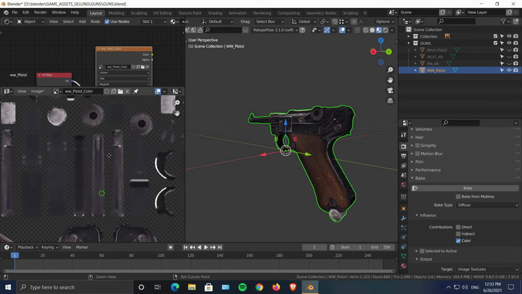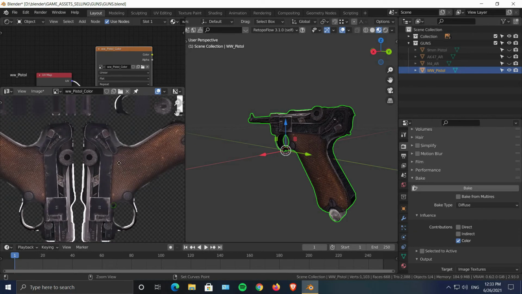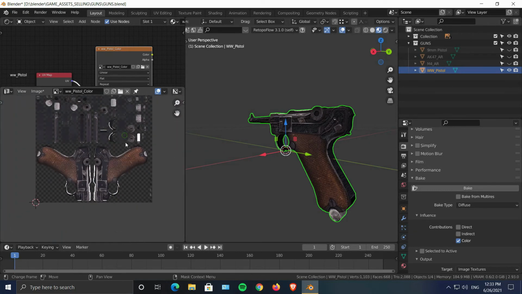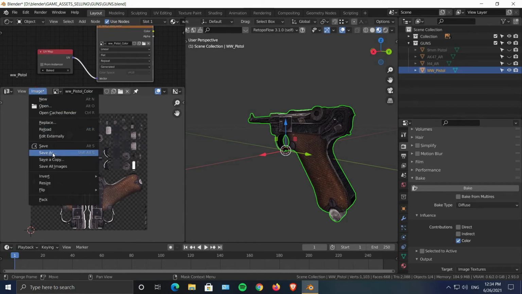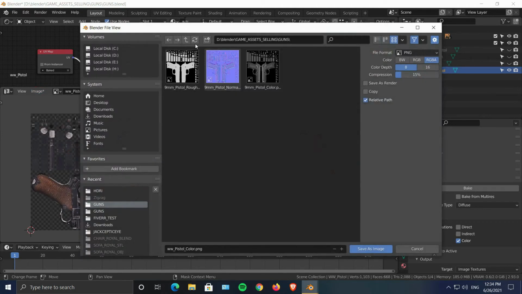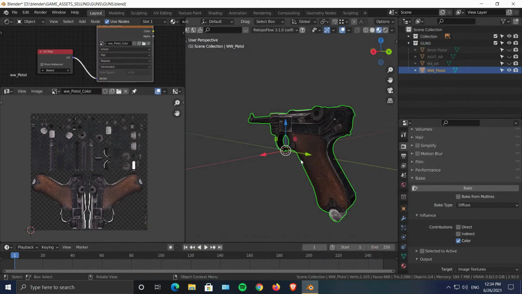As you can see, your image texture is baked on the new UV projected map. How cool is that? Now all you need to do is go into the image, Save As. There is a shortcut for it, Shift Alt S. You can press that as well. I will name it World War Pistol color, reduce the compression, make it RGB, and then just save it.